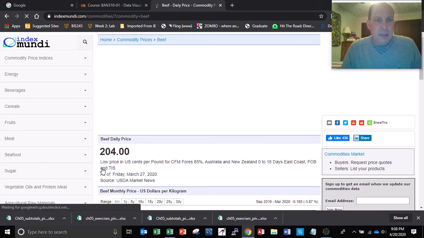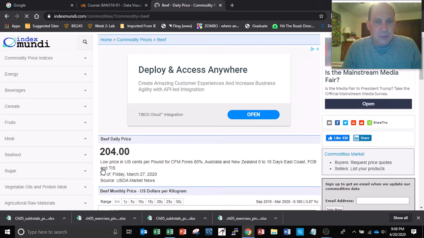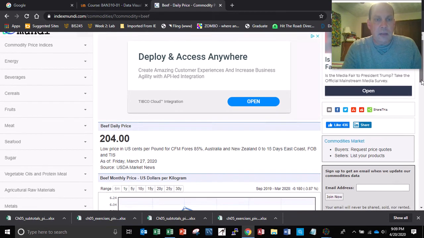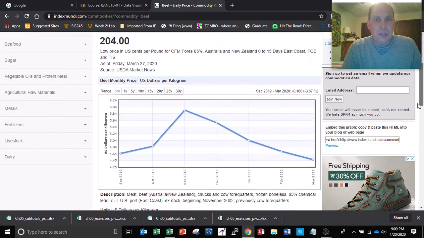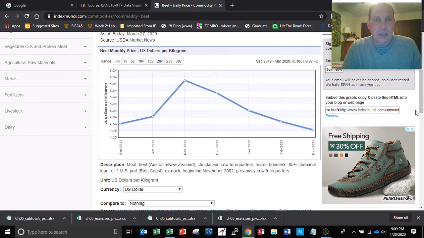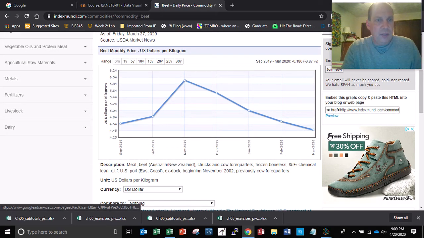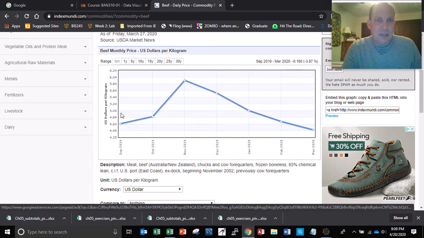And it tells me that this is the low price in US cents per pound. It's got some other information about that, so it looks like that's at 100 weight, so 204. So divide that by 100 and you get $2.04 per pound. Down here it's got US dollars per kilogram. Then it looks like it's looking at that information. So that's fine. It's got that for us here.